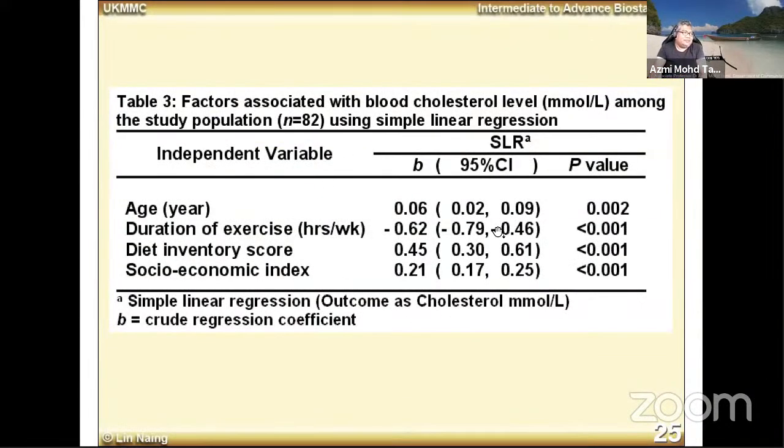So this is a table. This is a table for simple linear regression. Factors associated with blood cholesterol level among the study population, N is 82, using simple linear regression. So remember, this is SLR. So the beta that you get, or the regression coefficient you get, are the crude regression coefficient. It is not adjusted. Okay. All right. So you can see this is the CI, and this is the p-value.